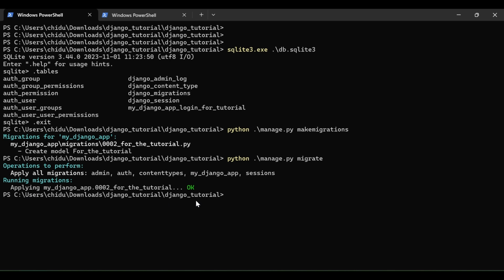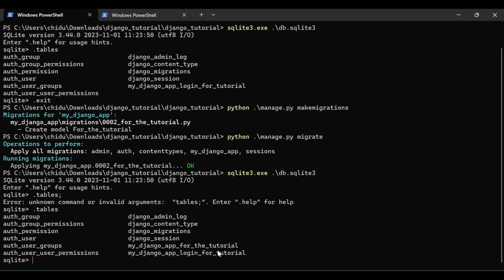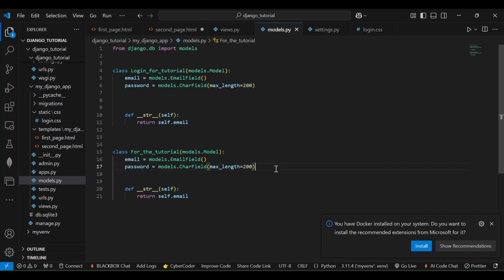And then once that's done, to see what you've actually done, you can just run this command to access the database that is initialized with the Django project, and then you type .tables, and you see the new one that you created here. Then we can add our credentials to the database.